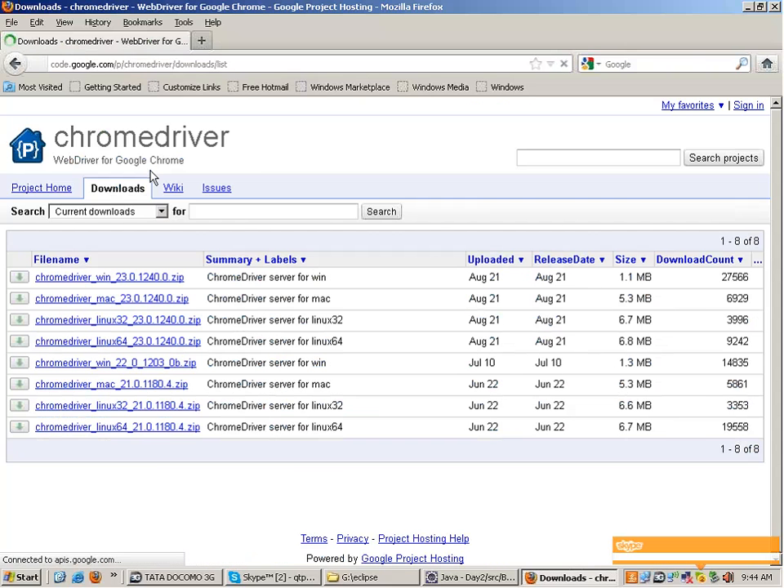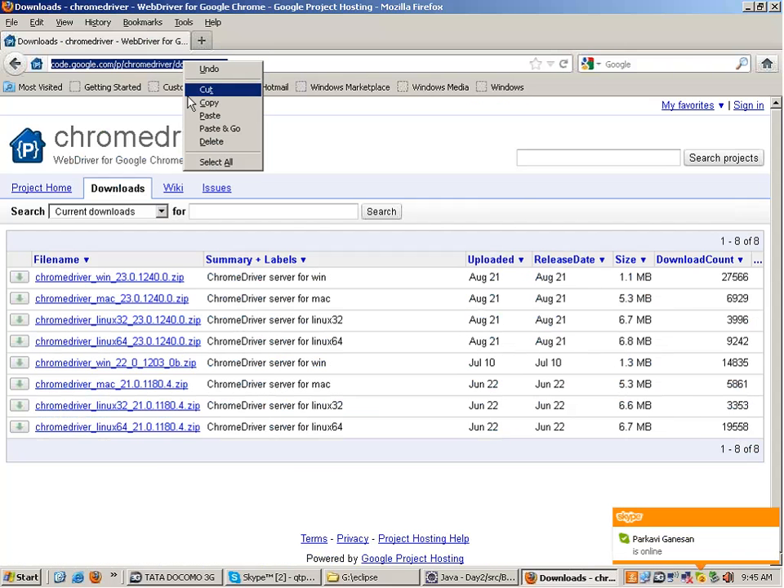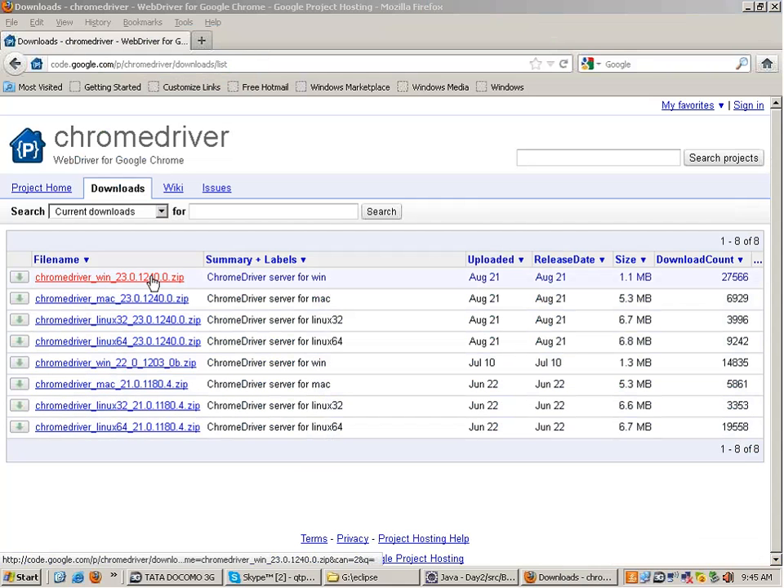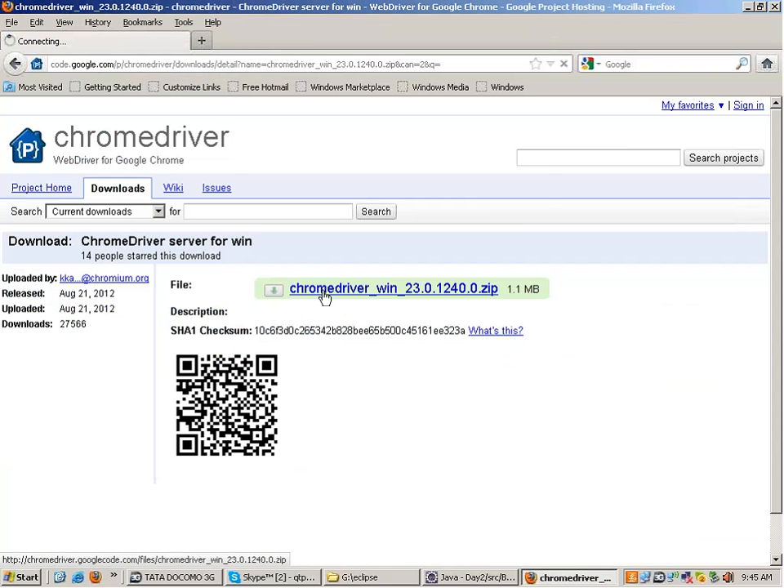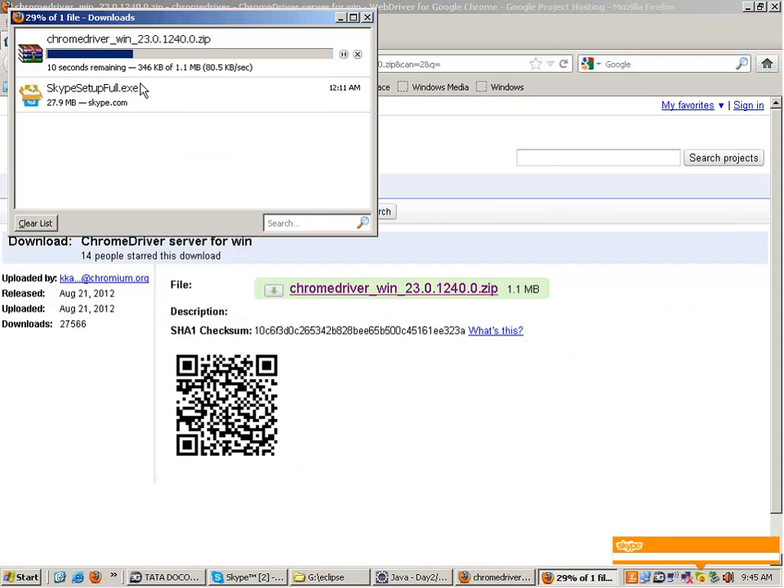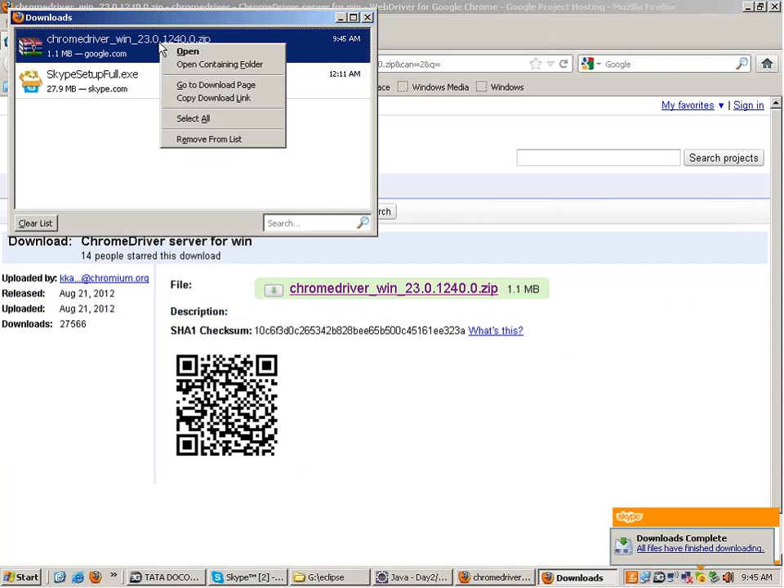You have to go to this particular link. I'm giving this link to everybody on the WebEx chat. Depending on your operating system, download the Chrome driver for Mac, Linux, or Windows. So this is the latest version for Windows. I'll download this. You need to download this too. Let it download because I also don't have it on my system right now.